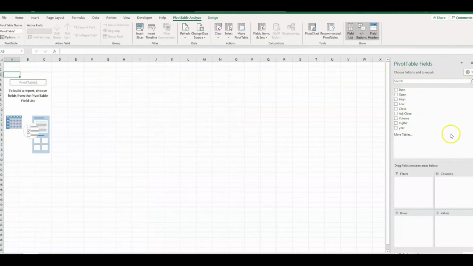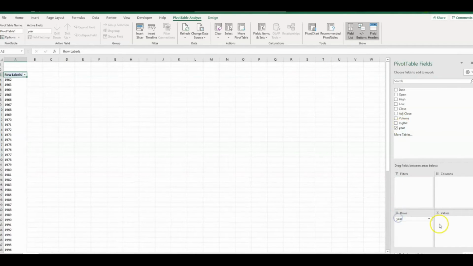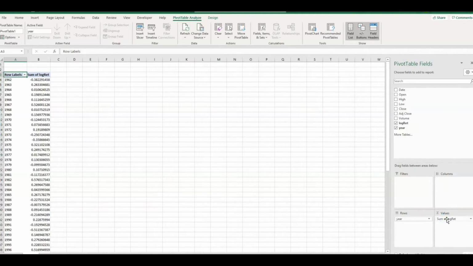spreadsheet. On the right-hand side, you see all the variables. We care only about two things: year and log return. Based on year, we are going to calculate the summation of log return. I drag year to the rows, and on the left-hand side you will see 1962, 1963, 1964, and so on. These are the so-called row labels. Then I drag log return to the values, and you see here the sum of log return.